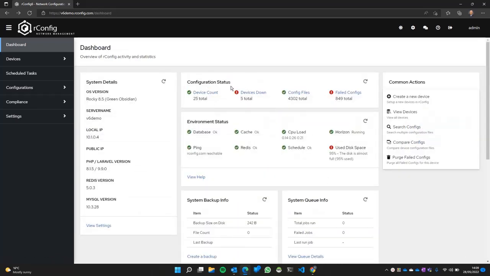Right up here at the top, you've got configuration status. So this will tell us how many devices we have. And all of these links are clickable. How many devices we have in this instance of rConfig v6. How many devices are down or unreachable from the rConfig server.